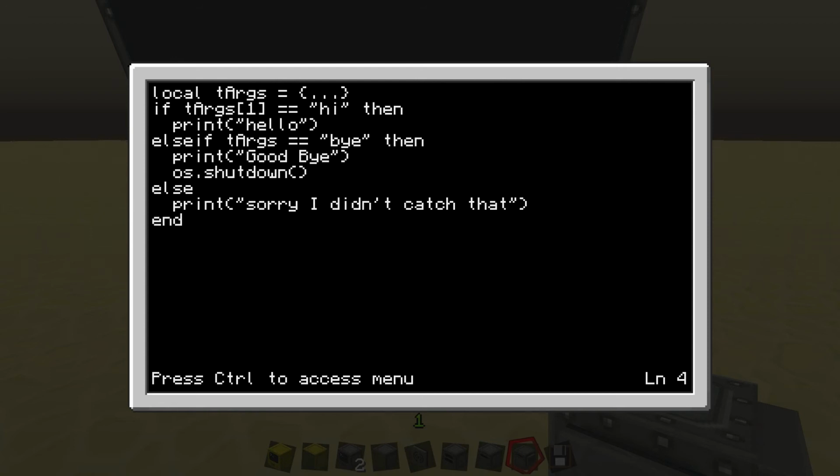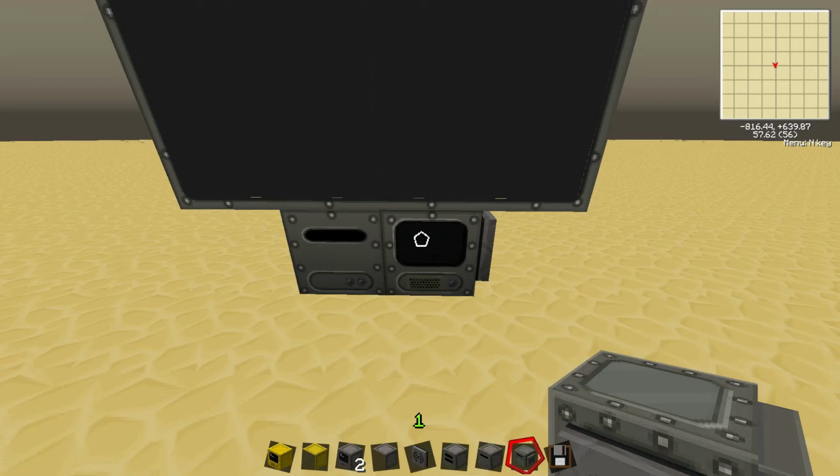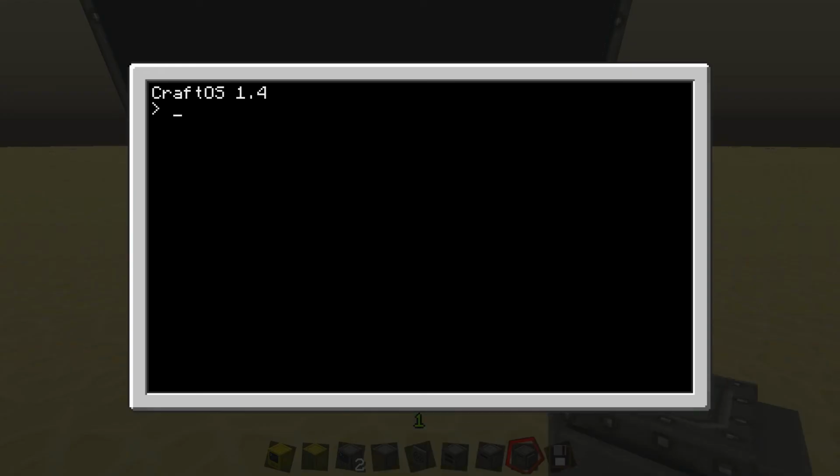So right here, I didn't actually supply this. So now this should work. Let's just try running that again. And you see the computer shut down. That's what we wanted to do. That's what os.shutdown meant. So when I run tutorial 2 bye, it says goodbye and then shuts down the computer. But since it shuts down the computer so quickly, you don't actually see the goodbye.